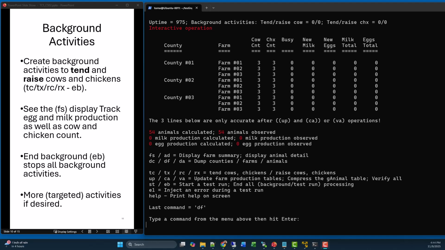Let's take a look at how we can work with all the data we have been looking at. We're going to start by creating background activities to both tend and raise cows and chickens. The commands here are Tc and Tx to tend cows and chickens, and Rc and Rx to raise cows and chickens. Let's start the first type of activity up, Tc for tend cow.